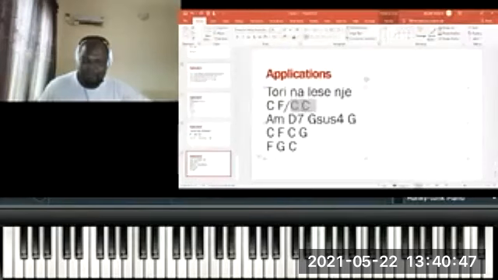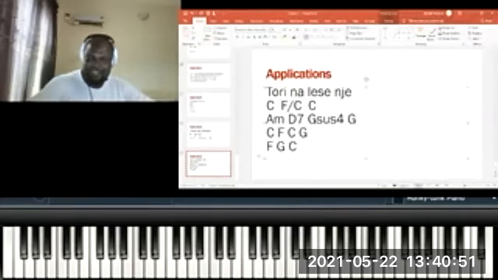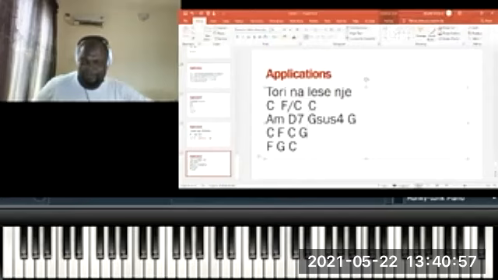So far we have done this first line. We have done this second line as well. So let's see what we can do with this third line.